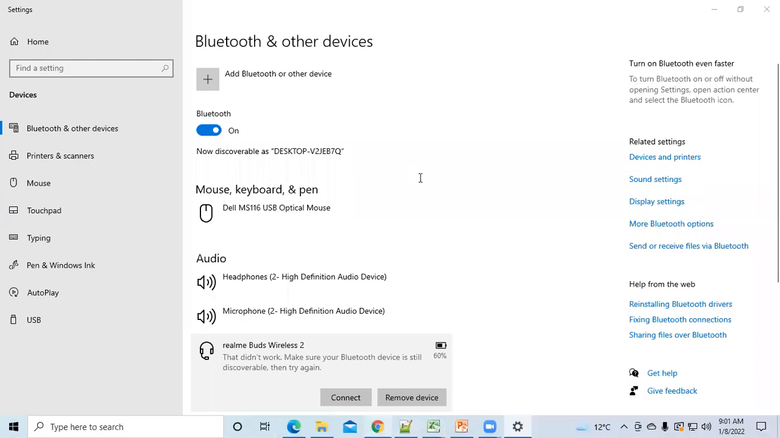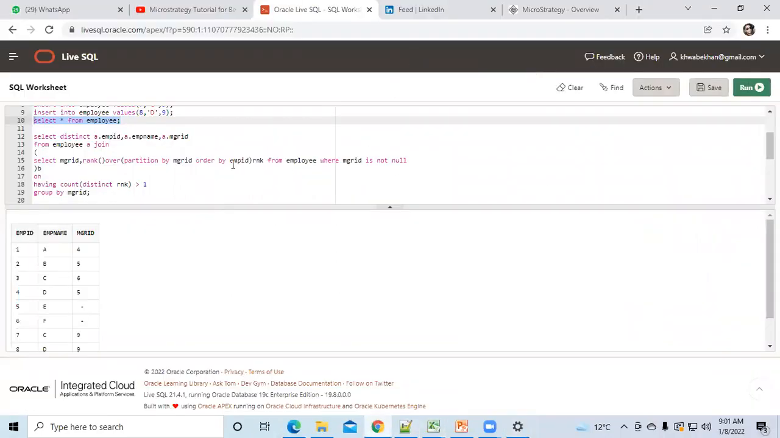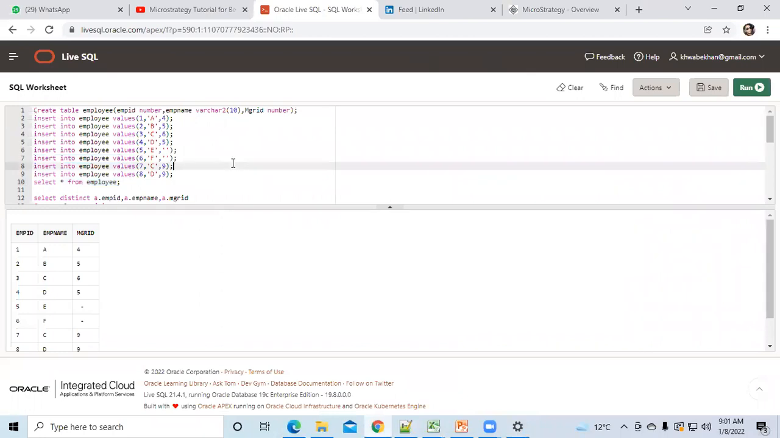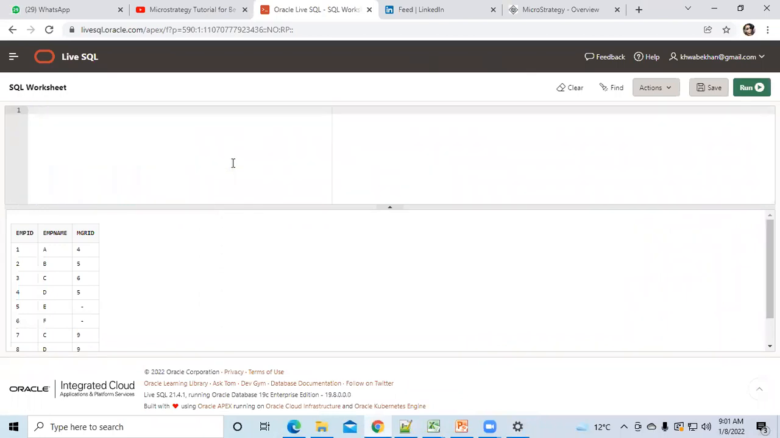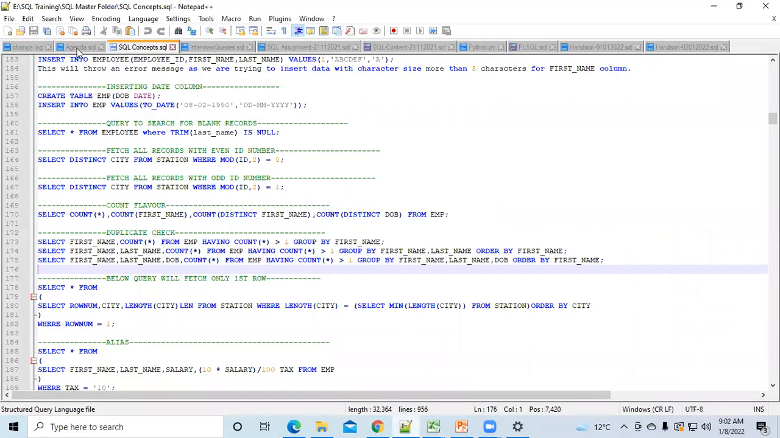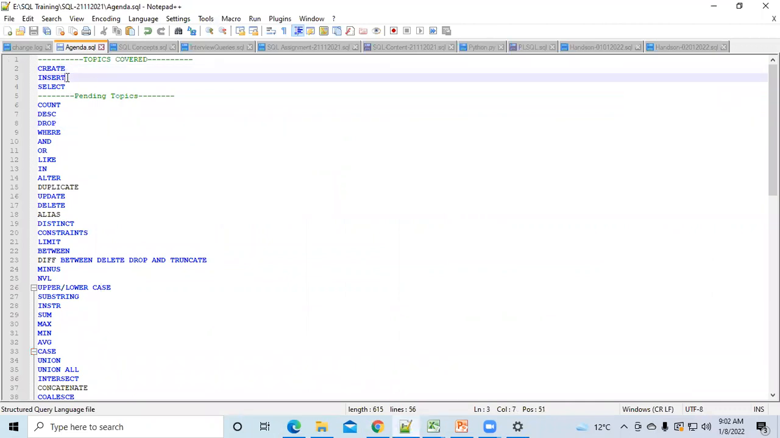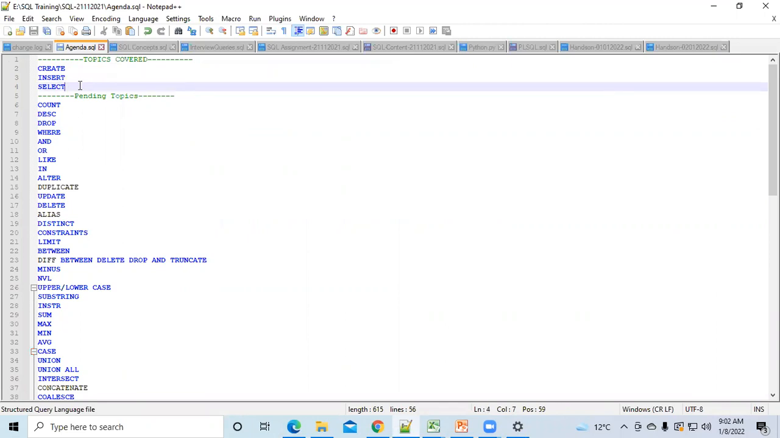Okay, fine. Now let me share my screen. Hope my screen is visible. Yes, visible. Okay, fine, perfect. So in the last class, we have seen how to create a table, insert some records, and then we have used the basic select statement, right? So, guys, any questions on top of this? Any confusion? If you have anything you want me to repeat, please tell me. Is it clear?